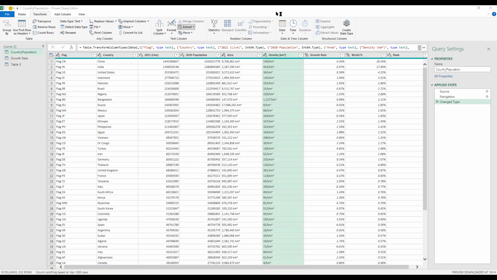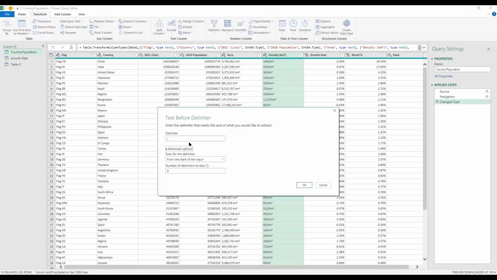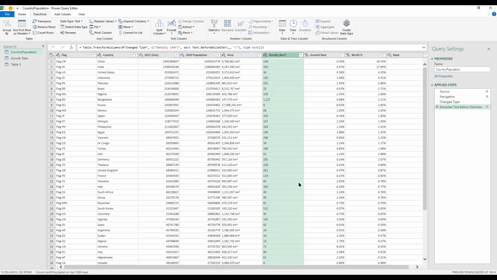So you can see Power Query is just big. You understand what I mean when I say it's big? So you have slash. The delimiter is slash, and you click on OK. Magic happens. Wow. You get the gist.